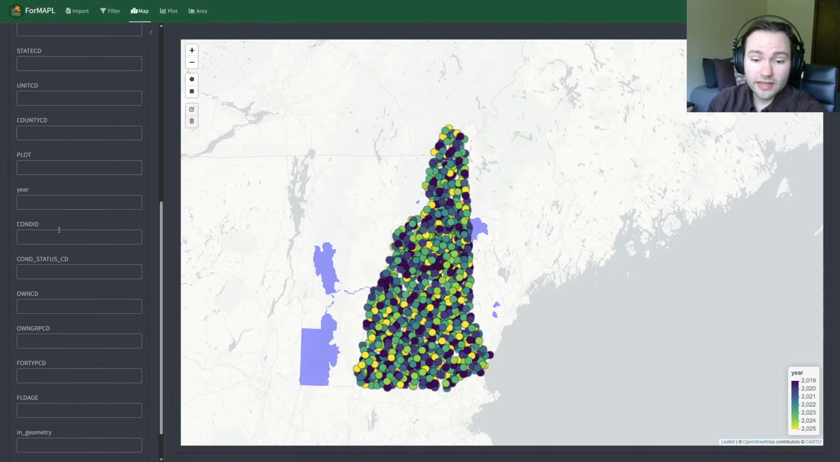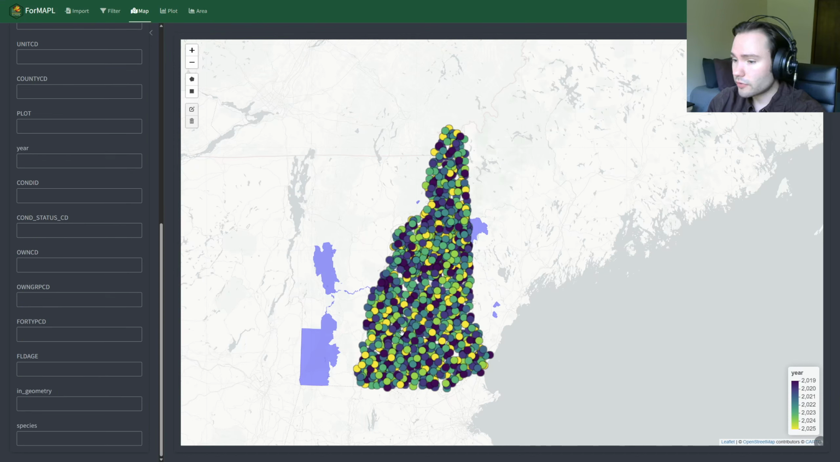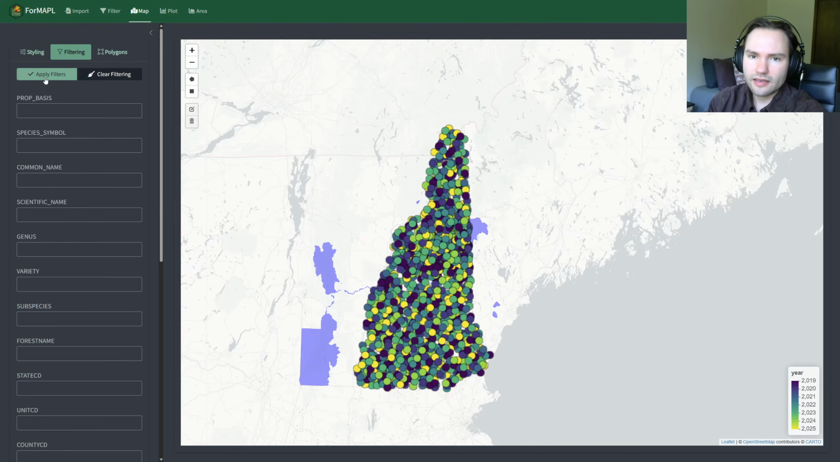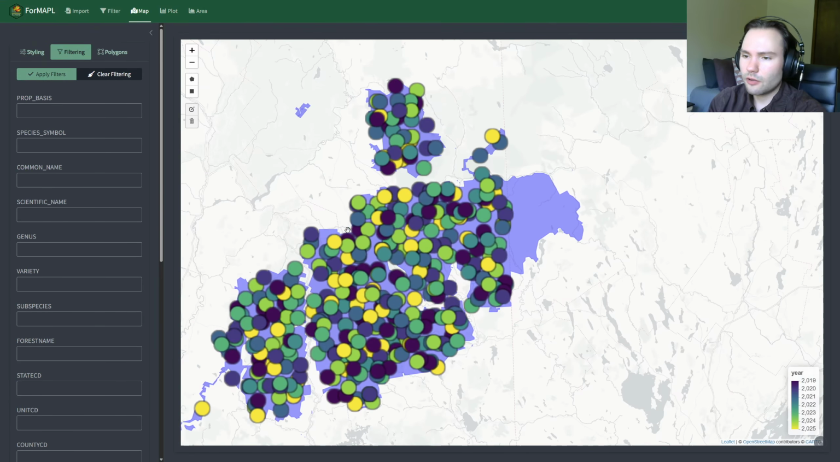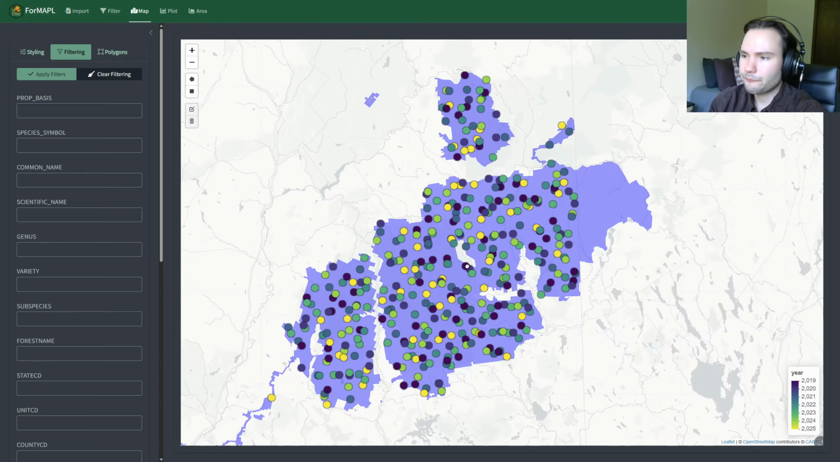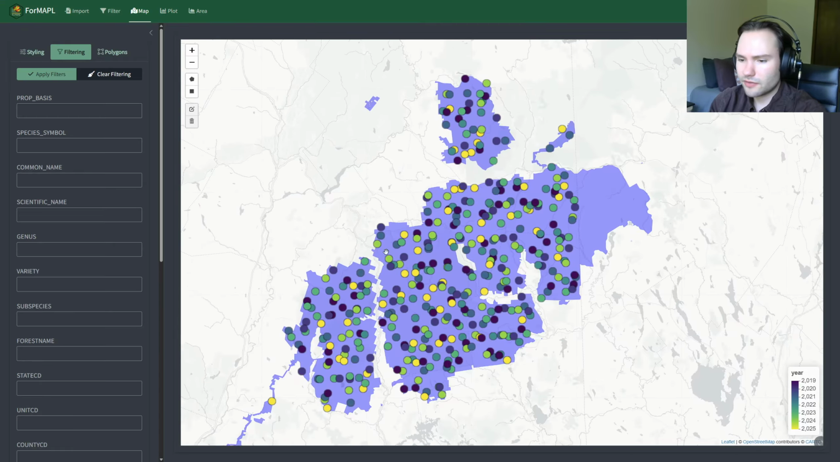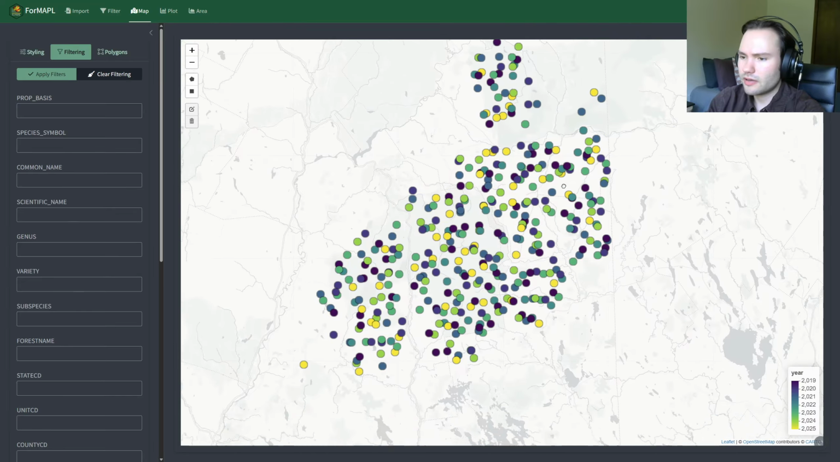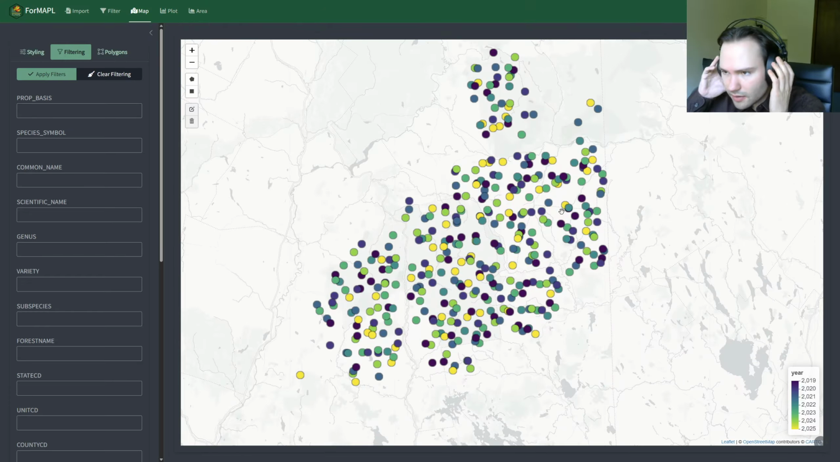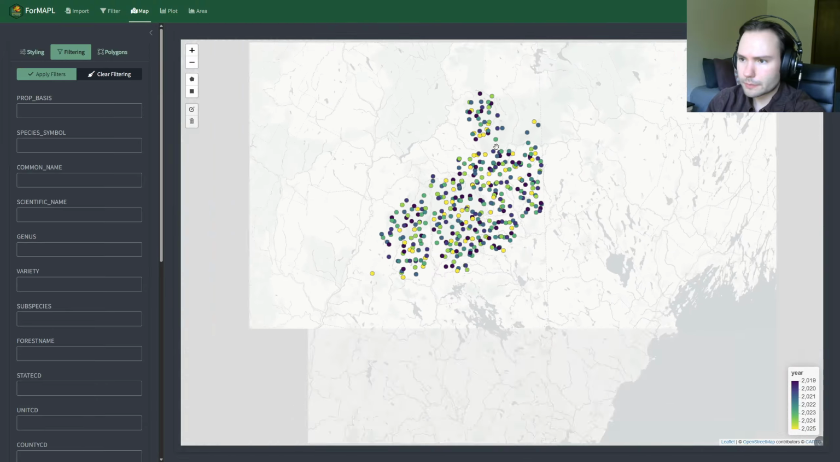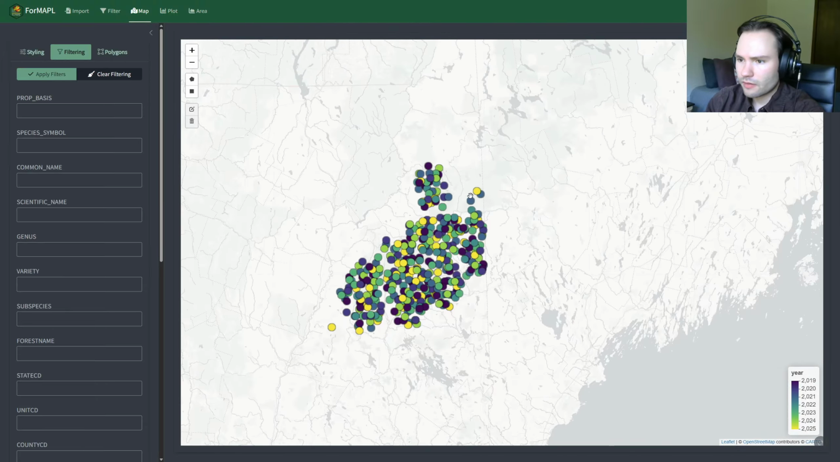One special column that is not in your data, but that we add afterwards, is the in geometry column. If you've applied geometry to your data, you get this special column. It's a binary 0 or 1. So for example, if I click 1 and click apply, it'll show me all of the points that fall within polygons, which is pretty cool. It lets you quickly filter those plots. So I can say, okay, my polygons, I don't need to see this layer anymore. Now you have all the plots that fall within the National Forest boundary.